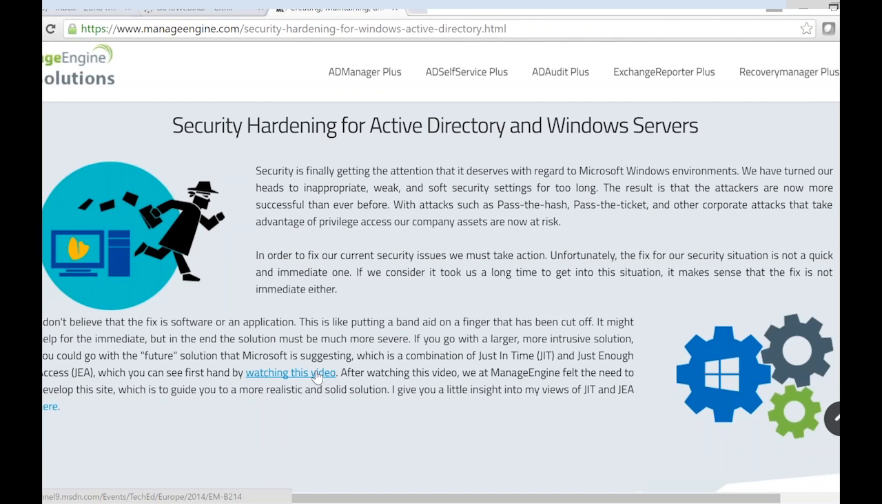Now, in this video, he talks about two different technologies. One is called just-in-time, or JIT, and the other is called Just Enough Access, or JEA. And he's walking through these security concepts and how they're going to help administrators. And in the end, all of us kind of looked at each other and said, this seems like a tremendous amount of work and money just to solve security issues in Active Directory that can easily be solved with the tools and technologies that are there today.